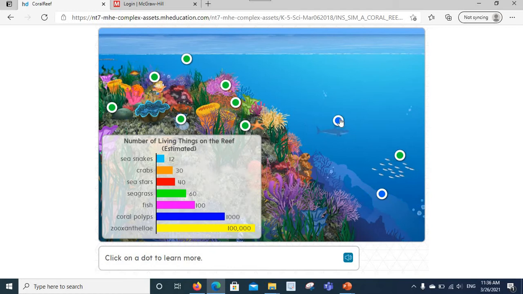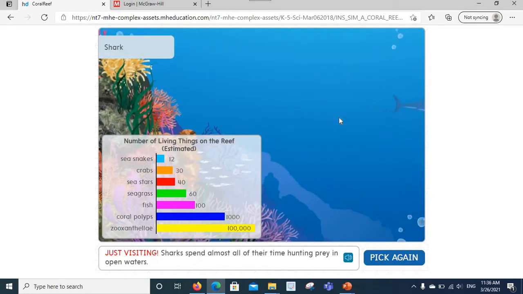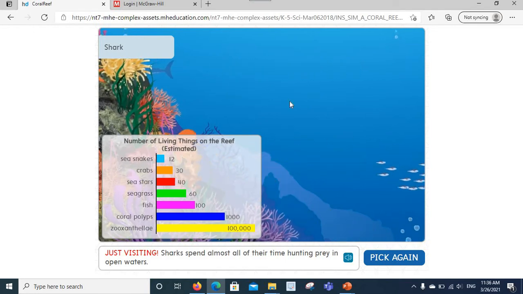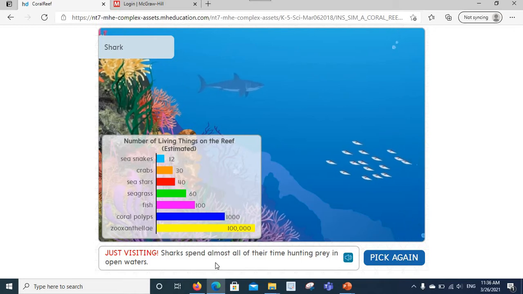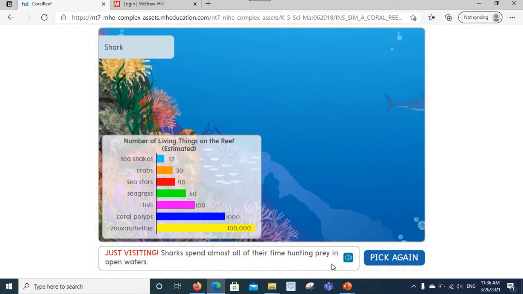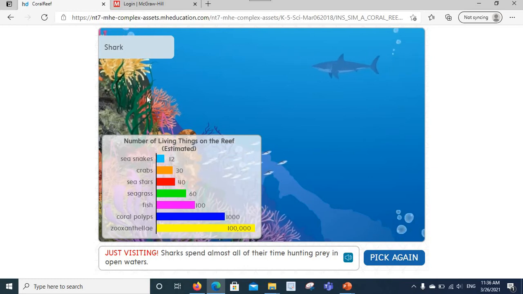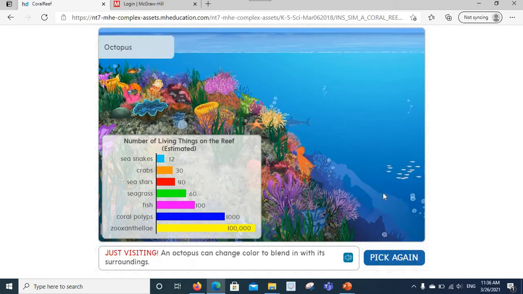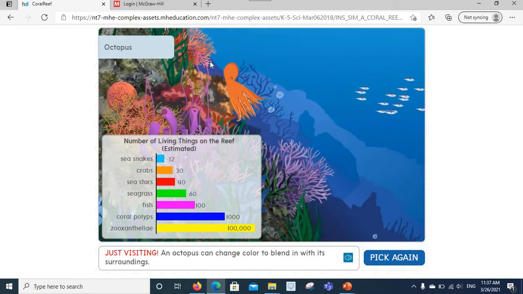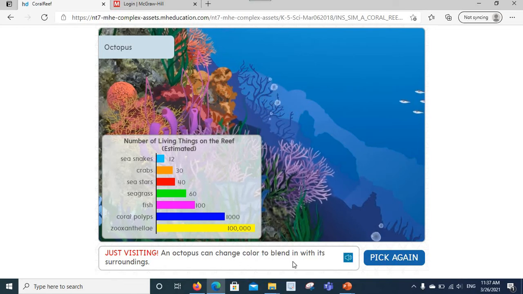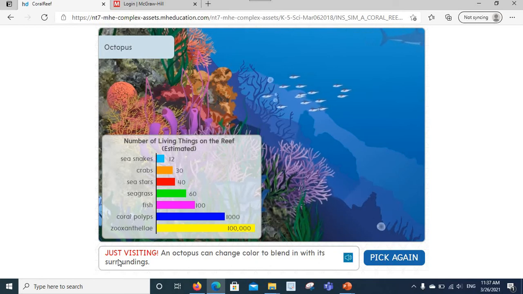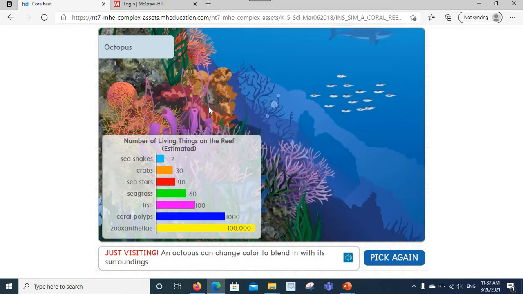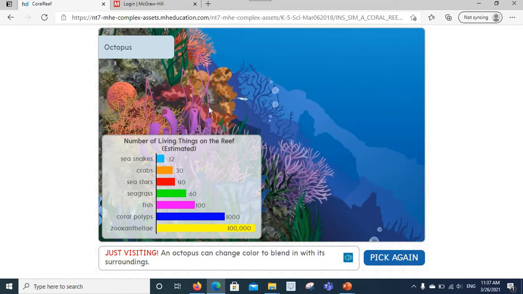We still have two kinds of animals. A shark. This shark lives in open water. They spend almost all of their time hunting prey in open waters, not in the coral reef. Very big. Let's see another one, the last one. It's an octopus. Here it is. An octopus can change color to blend in with its surroundings. So interesting. It's so smart. So this octopus didn't live in this coral reef, but it visited this coral reef.